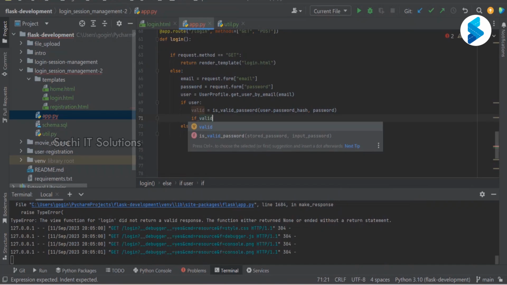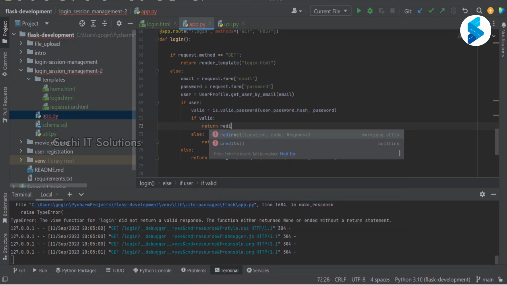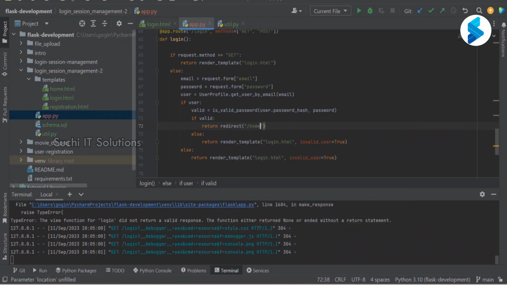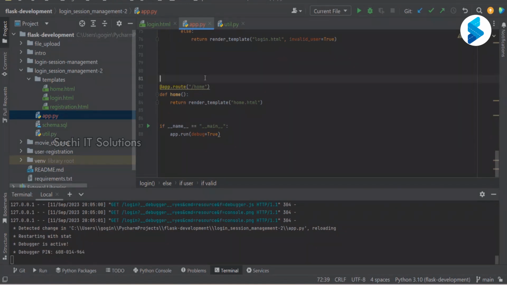If valid, we'll see what can be done. Else, we are going to say the same thing: invalid username or invalid email or password. If it is valid, return redirect to /home. The home page is simple. It doesn't have anything. Simple home page.